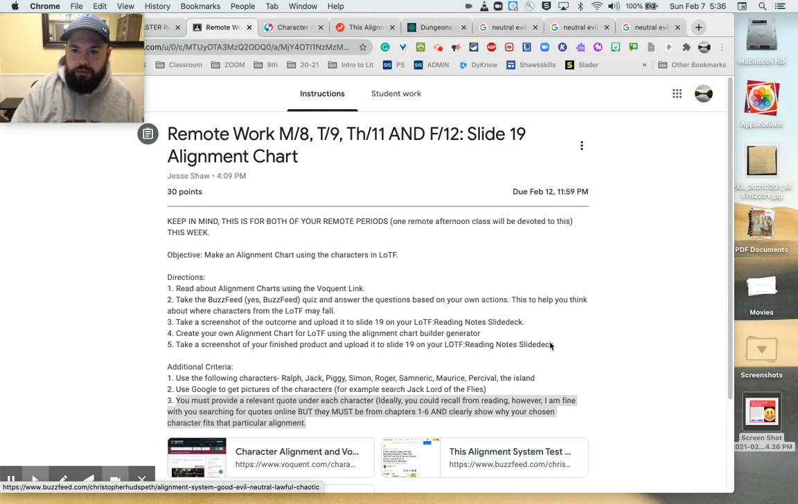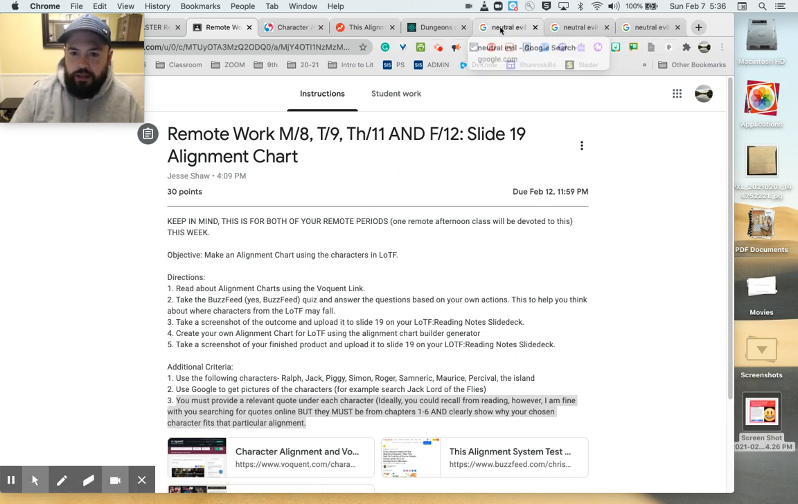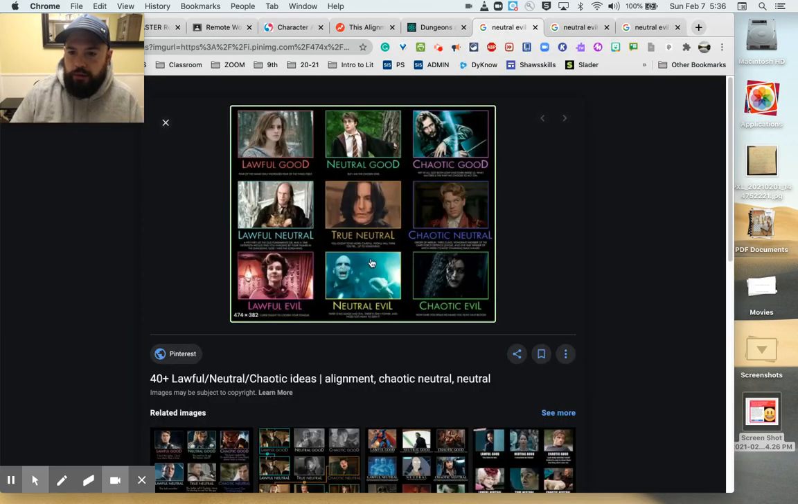One of those will be devoted to working on this. But you need to get started before you get to Thursday and Friday. So I want to make sure you have directions for your remote work on Monday and Tuesday. Now, our objective for this one is to make an alignment chart using the characters from Lord of the Flies. I don't know if you've seen an alignment chart, but this is briefly what it looks like. We'll get into it a little bit later.